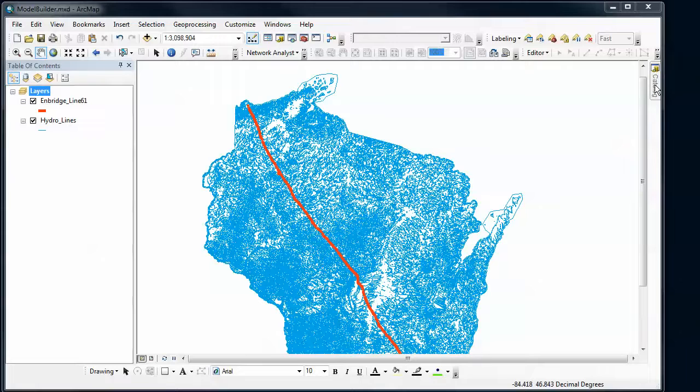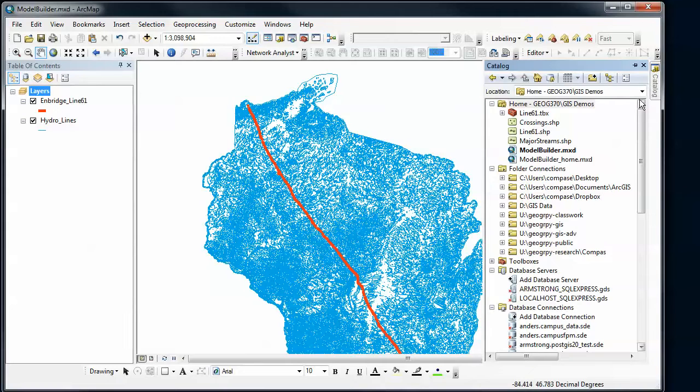So I'm going to go to the catalog pane in ArcMap. I could click on here to get to that. And as long as I've saved my map, I'll see a home folder here. And I'm going to create a toolbox in the same folder where I've got my other data sets that I'm using here. So I've already got one that I've created, but we'll just do that again.